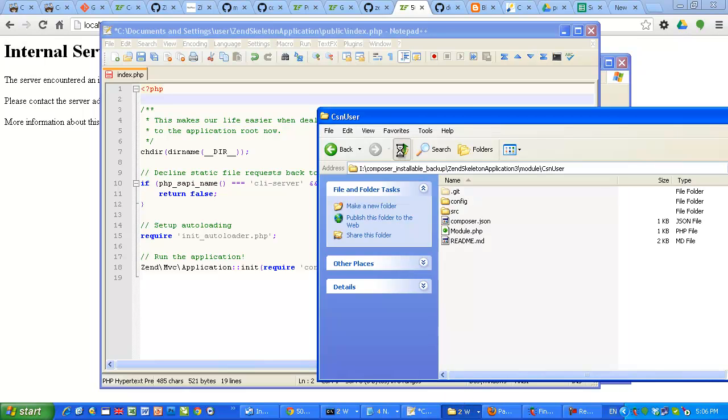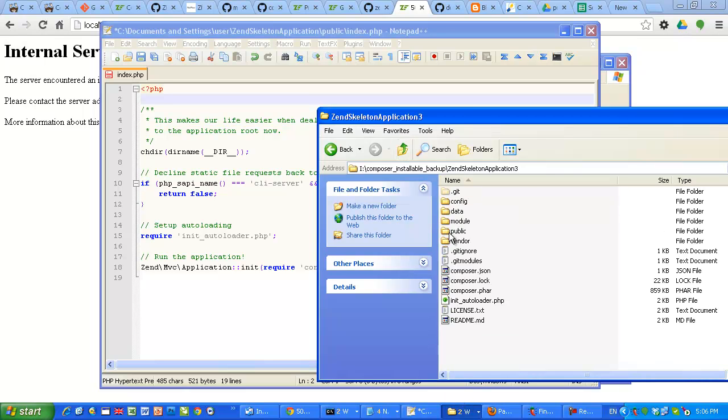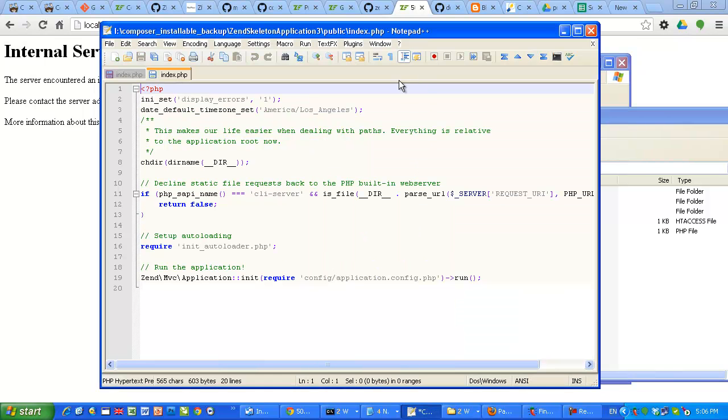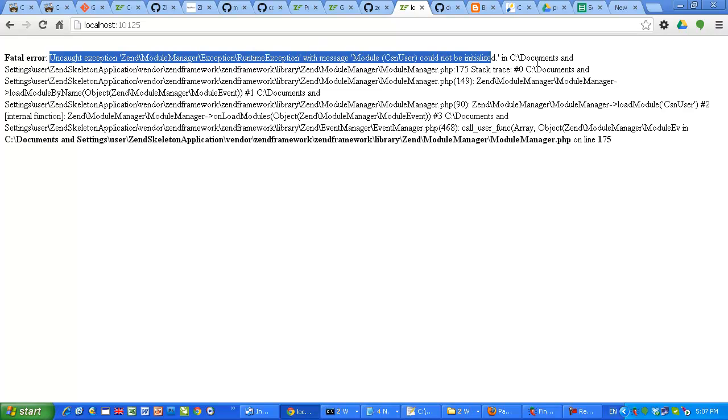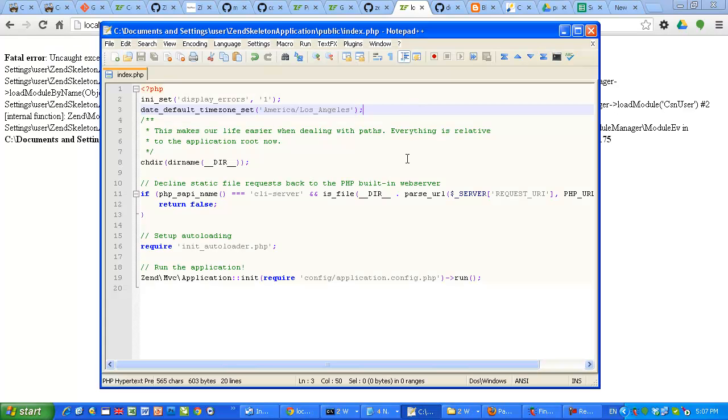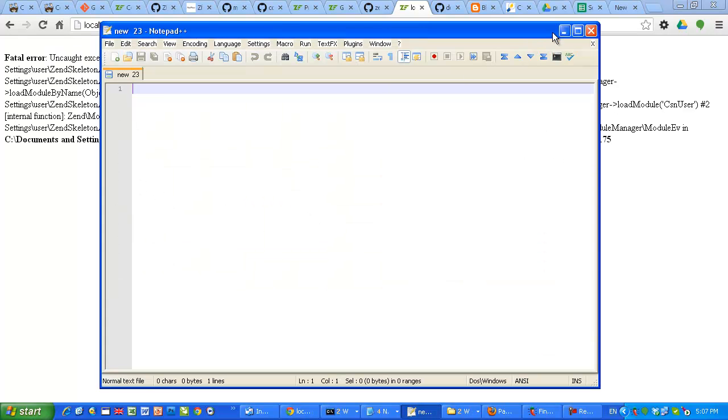So public index, let me copy this code. What I'm doing here is I'm setting up the variables which is supposed to be in the PHP ini. Ini set display errors 1, and I'm setting the default time zone. Okay, here we go. Uncaught exception, Zend module manager exception, runtime exception with message module, blah blah. Okay, so the module doesn't exist anymore, but now we can install it.